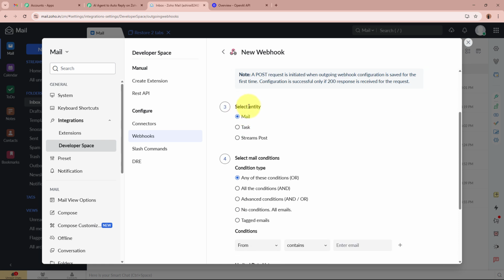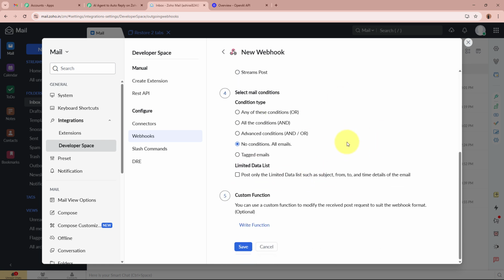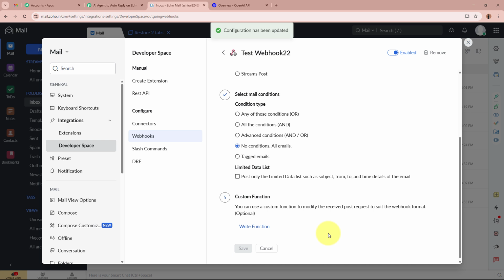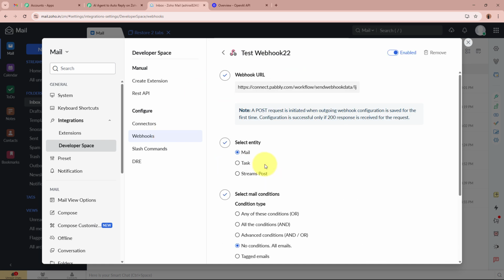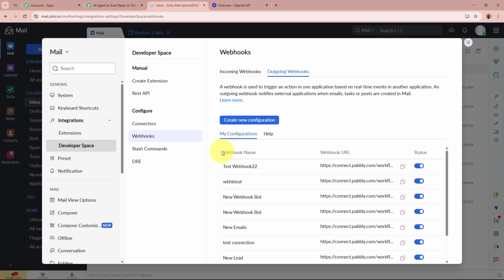Select entity, I'm going to select as mail. Select mail conditions, I'm going to select no condition, all mail. I want to receive all the mails. Okay. Over here it is asking for the custom function, which I do not want, so I'm going to skip that part. Okay, and then I'm going to click on the save button right over here. As I've done that, it says configuration has been updated. If I go back to my webhook section over here, you can see a new webhook in the name of Test Webhook22 has been successfully added over here in my Zoho Mail account.